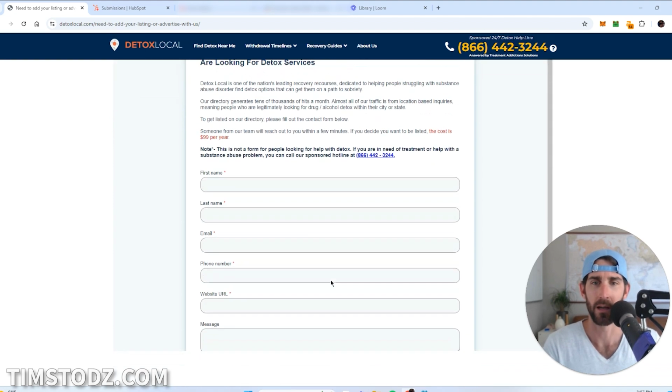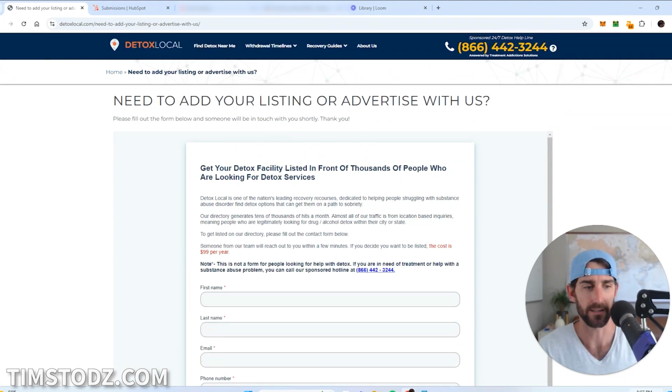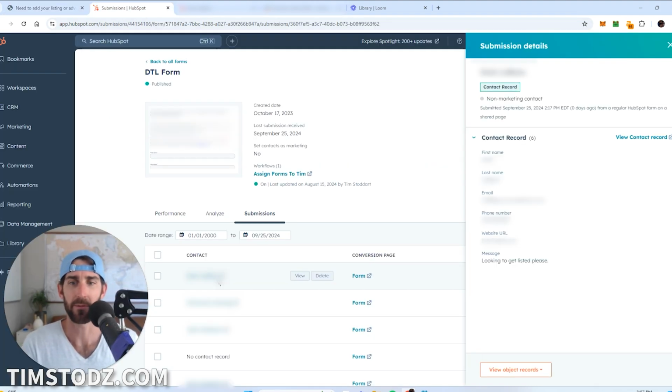Okay, so this is the form. And earlier today, you're going to see 925, earlier today, I got a lead from this form, and this is what it looks like. This is the back end of my HubSpot account. And all you need to know right here is that this is the message. The message is very simple: looking to get listed, please. So I know that this is a legitimate lead. Obviously, all of this contact information is blurred out, but I can see from the email address, from the domain on the email address, and even the website URL, this is a legitimate company, and this is somebody that I can contact.